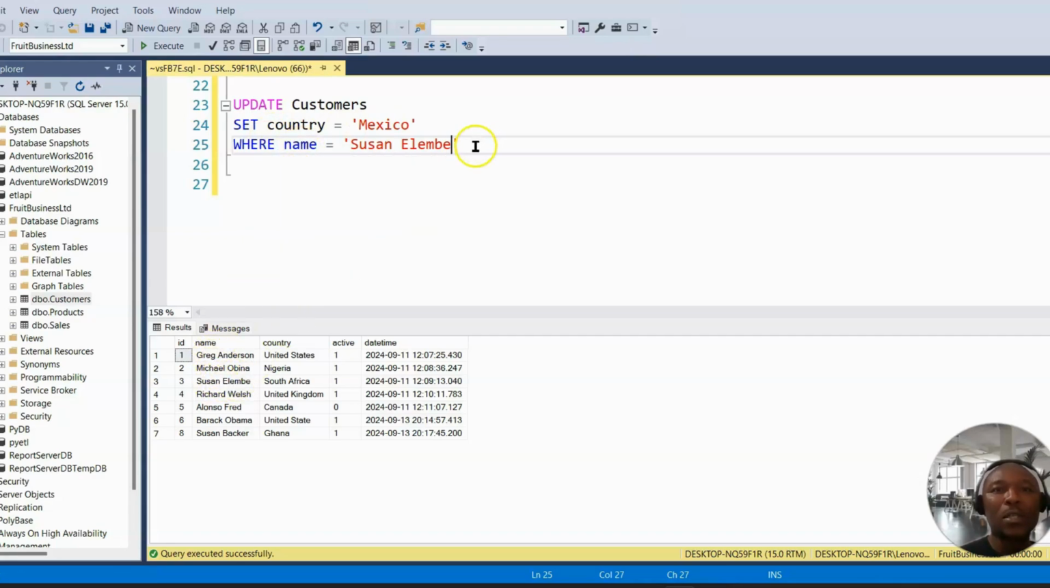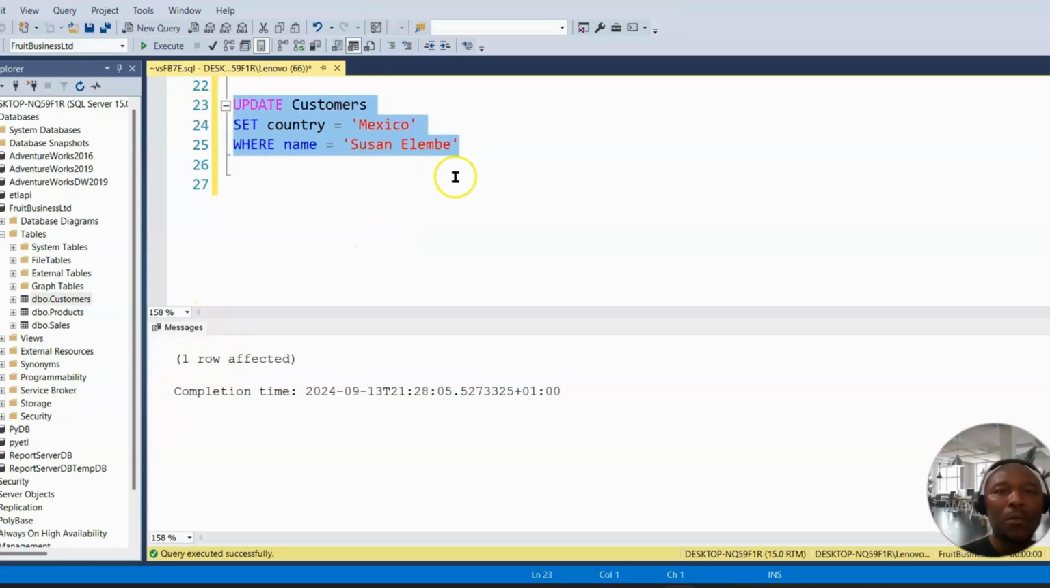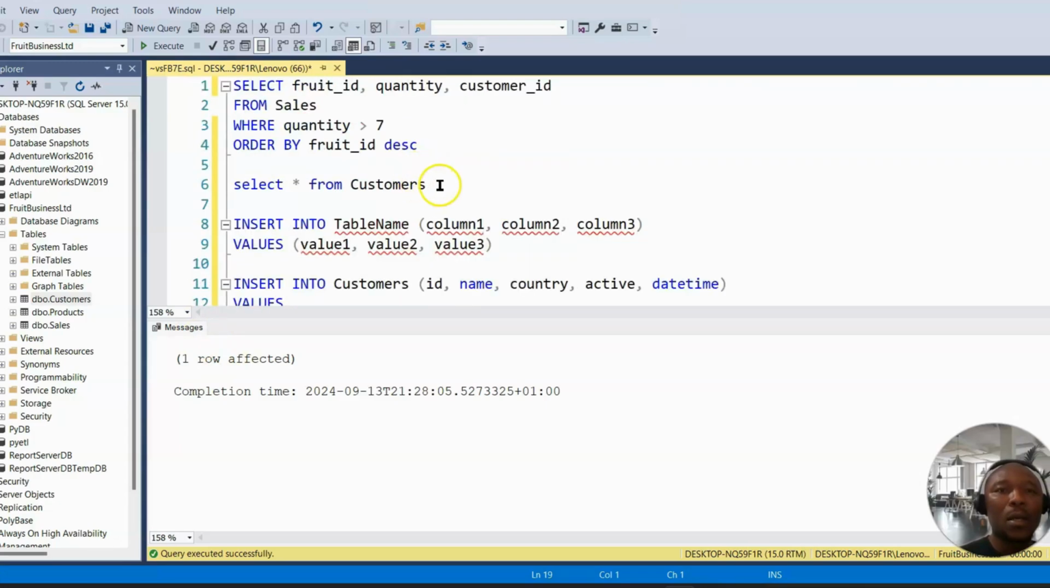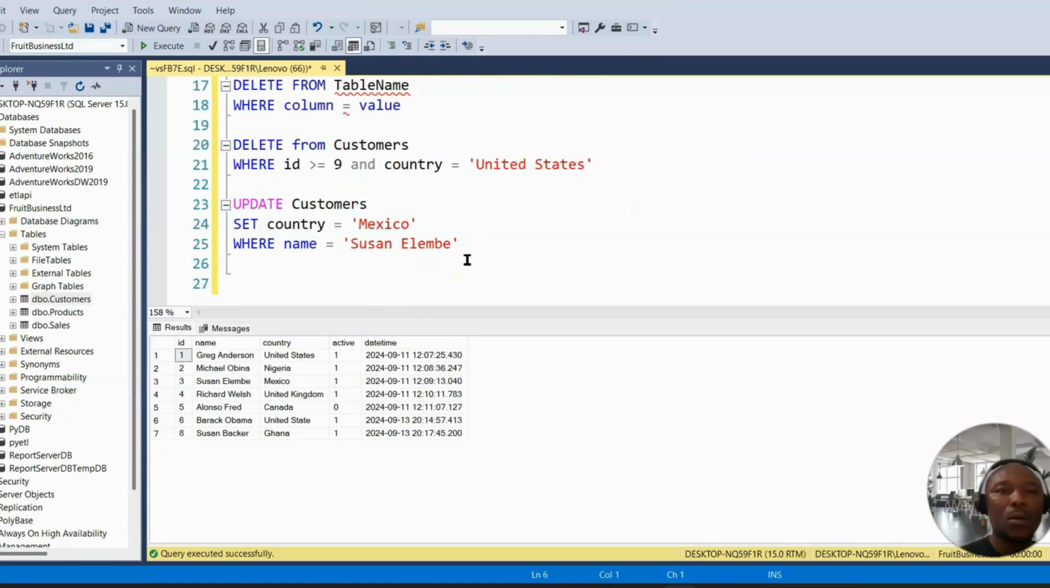So let's run this and see the result of it. Execute. One row affected. So we are going to run the customer table query and let's see what we've got. Execute. Come down. So Susan's country is now changed to Mexico, as you can see here.